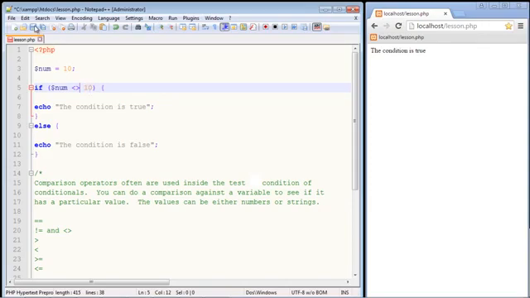Because they are equal. So let's go ahead and save this. Let's refresh our page, and we got the condition is false. That's exactly what we expected. Let's go ahead and switch this to 11, and we'll go ahead and save this. Let's refresh our page, and the condition is true because yes, 11 is not equal to 10.